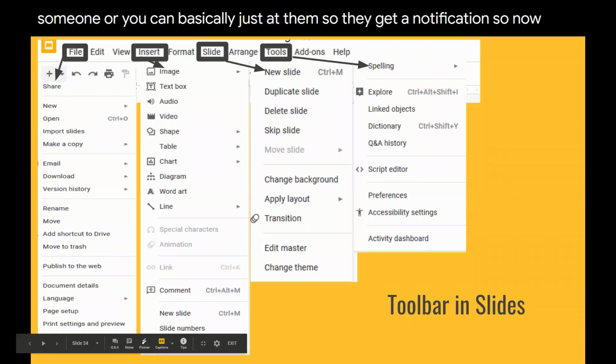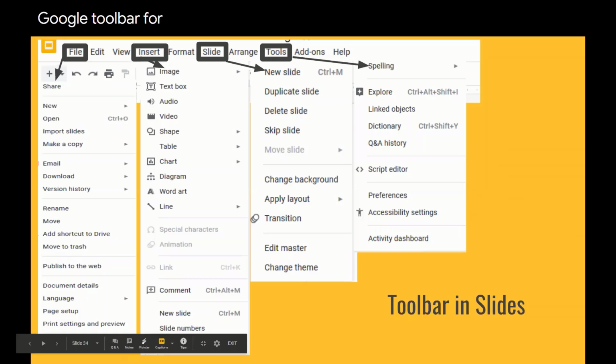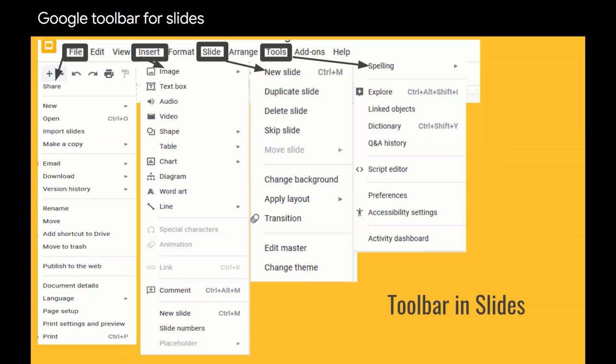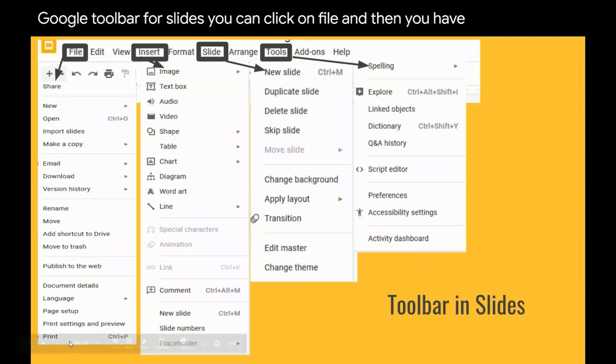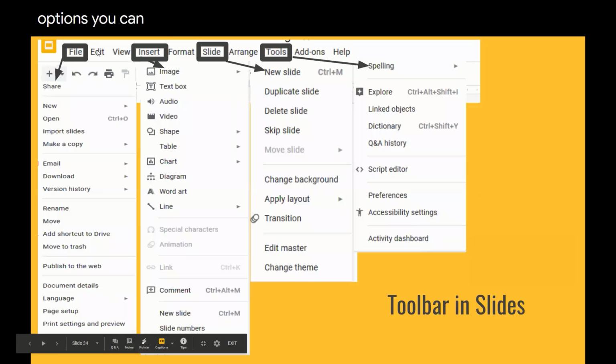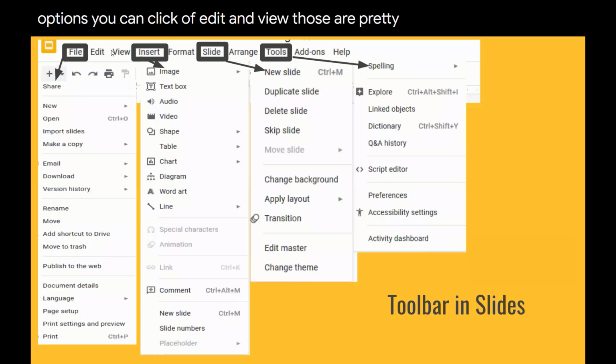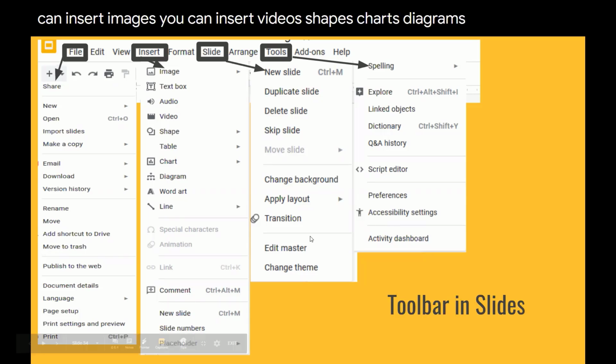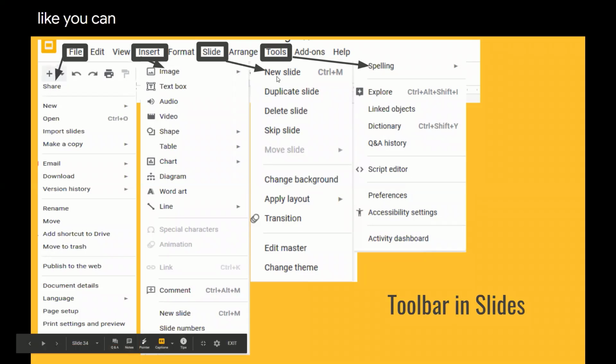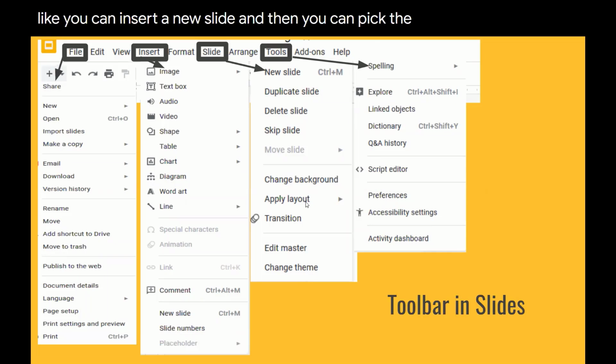So now, the Google toolbar for slides. You can click on File, and then you have all of these options. You can click on Edit and View. Those are pretty standard. So Insert, you can insert images, you can insert videos, shapes, charts, diagrams, whatever you'd like.